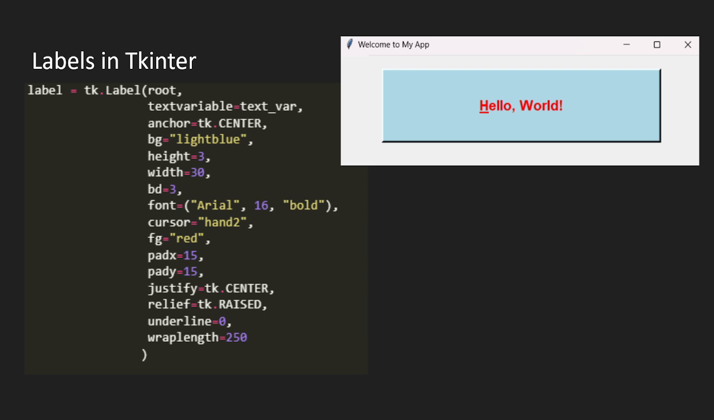FG stands for foreground, which is the foreground color. So you can set it equal to red or one of the other Tkinter colors we talked about. Pad X and pad Y is especially important because it specifies how big the label itself should be. So here it's pad X 15 and pad Y 15. Pad X makes it 15 pixels wide in each direction, and pad Y makes it that tall.